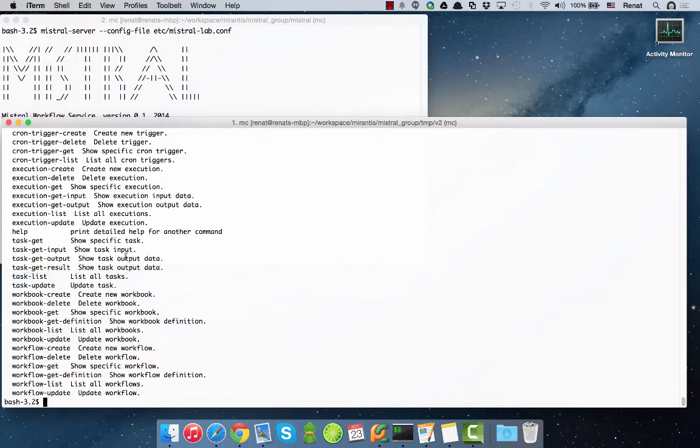One more special group of commands that we have is prefixed with workbook. It can be used to manage Mistral workbooks. As we will see later in this screencast, a workbook is just a convenience container for workflows and actions. And unlike previous versions of Mistral, workbooks don't have to be used every time we want to create and run a workflow.